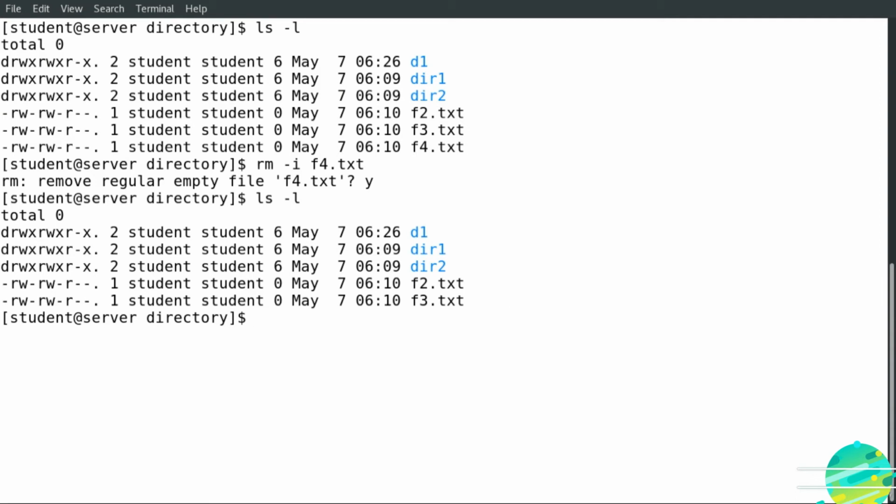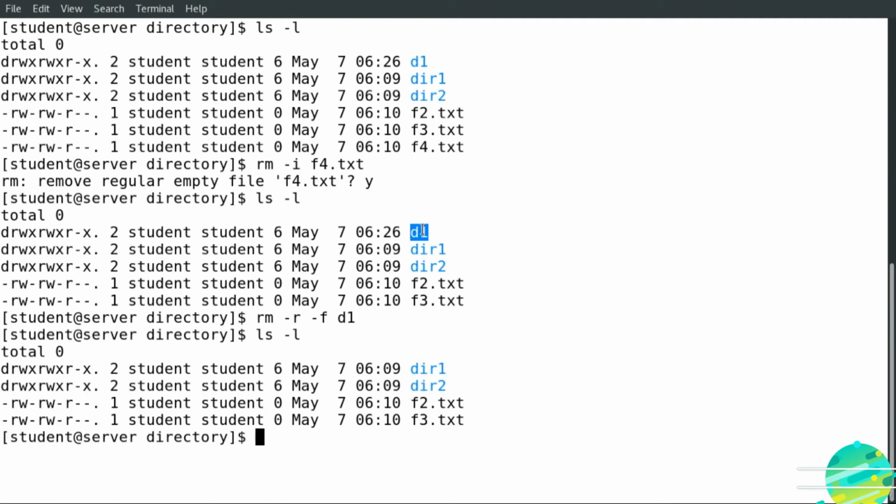And there is also another option, it's -f. It's for force. If I would like to force the system to remove the file, for example, I'm going to force the system to delete this directory. I'm going to hit enter, ls -l. As we can see here, we don't have d1 anymore.